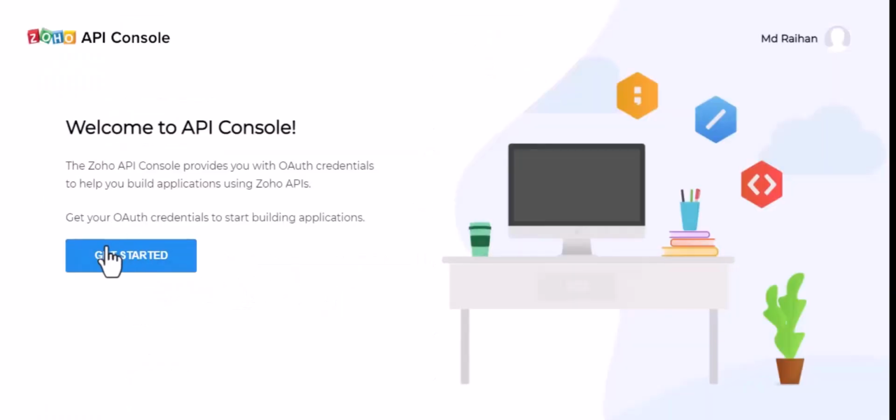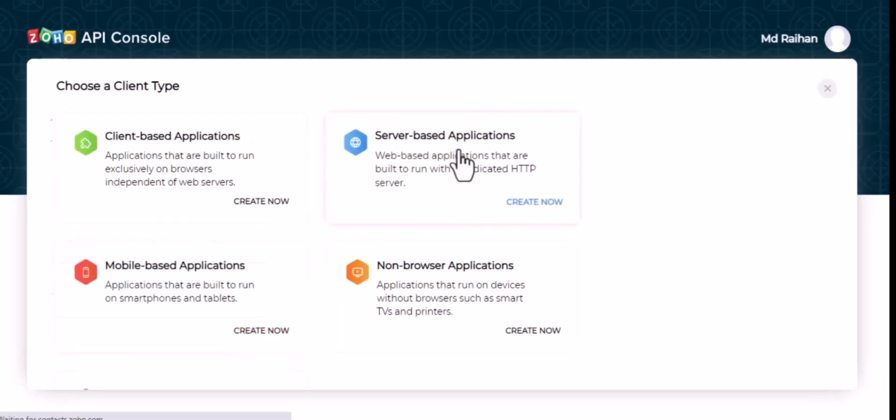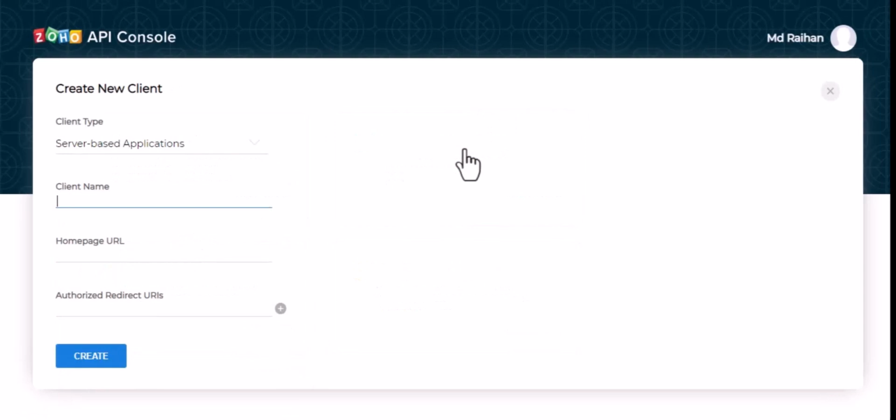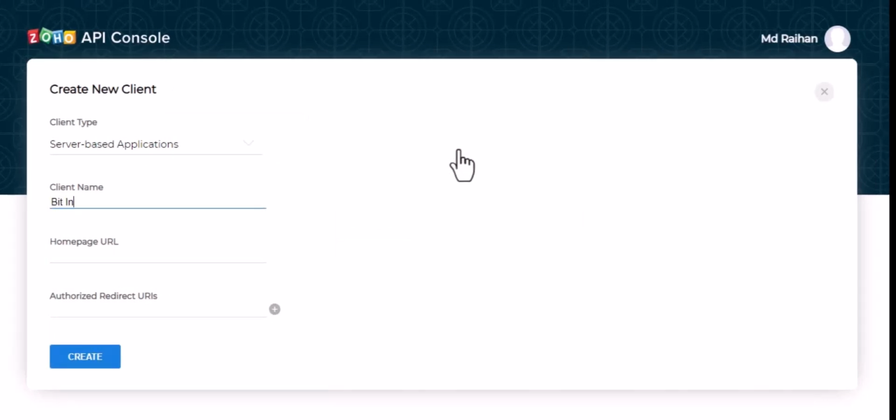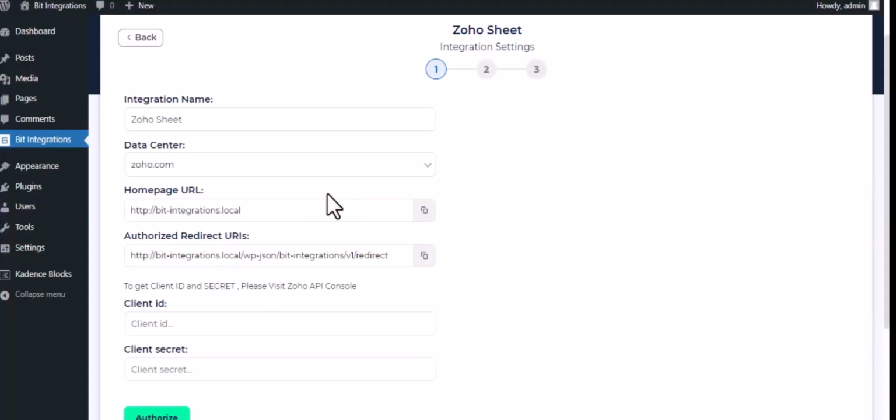Please visit Zoho API Console. Click on Get Start. Choose Server Base Application. Give a name. Copy homepage URL and redirect URI form authorization page.